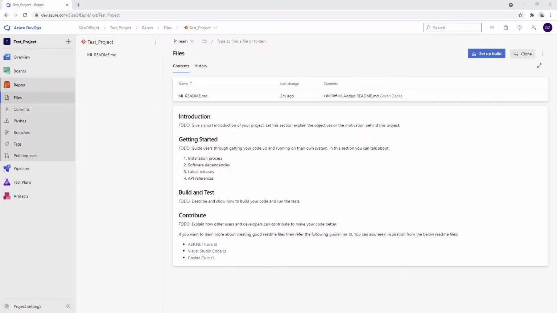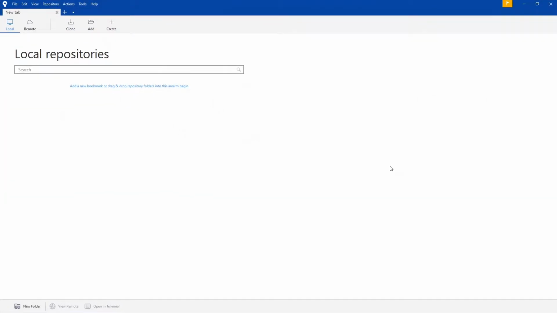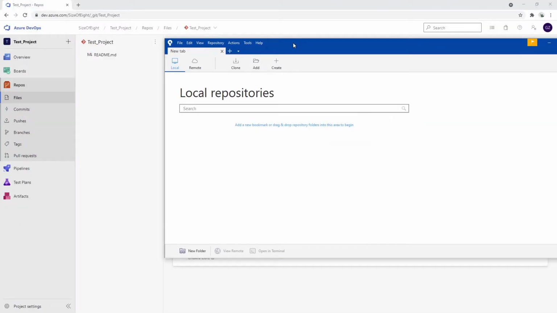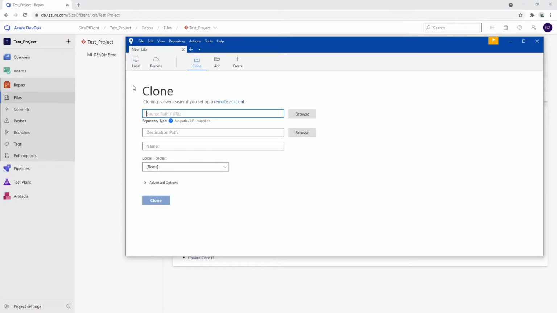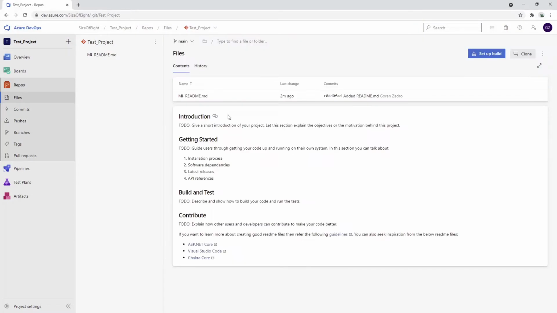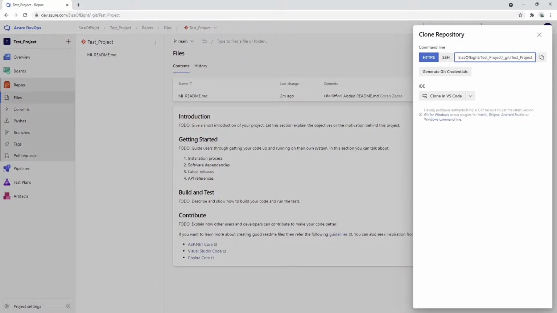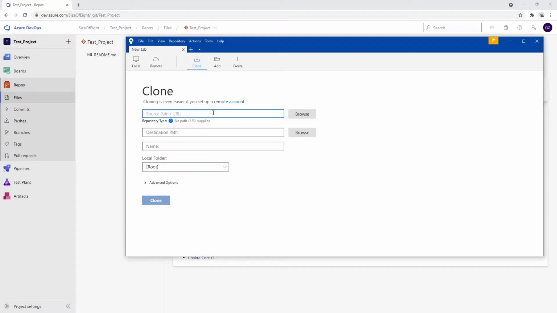So I'm just going to open SourceTree, and at the moment the local repositories are empty on this page, and I'm seeing the option here, clone. If I click the clone button, I'm going to be able to select the repository URL, and I can get it just by clicking the clone button where the repository URL is displayed. I'm just going to copy it to the clipboard and paste it inside the URL here.